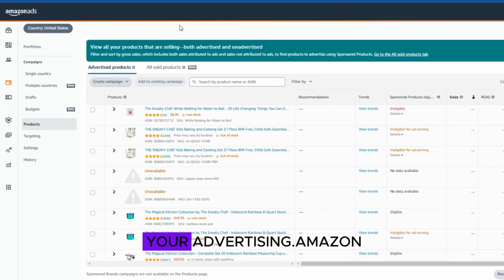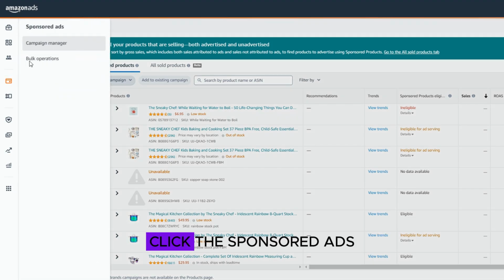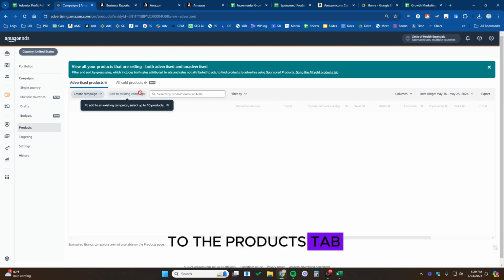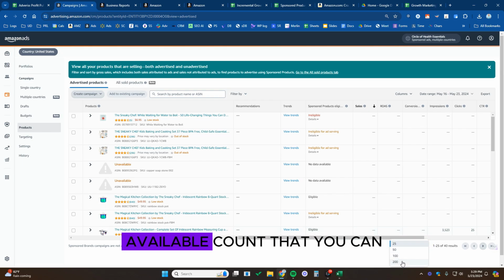All right, you're going to go to your advertising.amazon.com, go into your campaign manager, click the sponsored ads, click like this. Let it load. You're going to navigate down to the products tab. Very important, you need to click advertised products as opposed to sold products here. Then at the very bottom, you're going to want to select the most available count that you can.